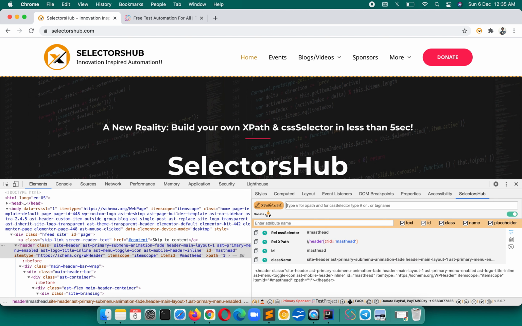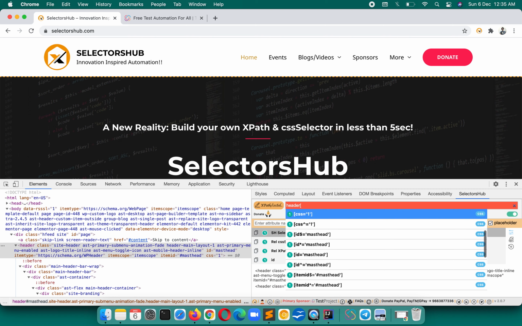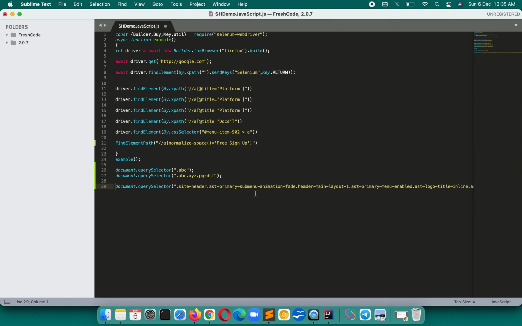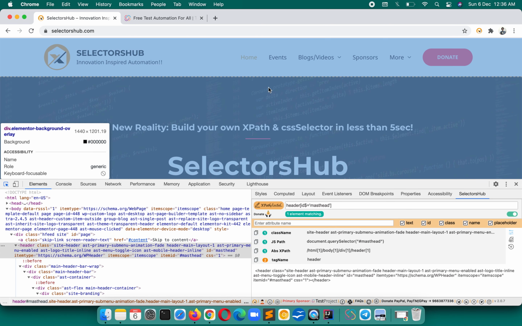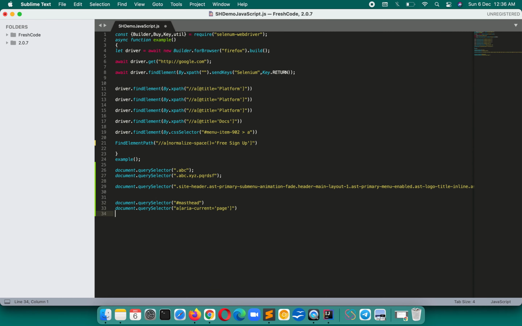There could be multiple scenarios, like if you want to write a CSS selector in this way, you can build this, and it gives all possible combinations of CSS selectors. Now the question comes: many times you don't want to type the JS path, this document.querySelector, as well. So SelectorsHub gives you the JS path as well. You can directly click, copy and paste it in your script like this. So simple it is. You just inspect the element, SelectorsHub will give you the JS path, you just click here, copy and paste.